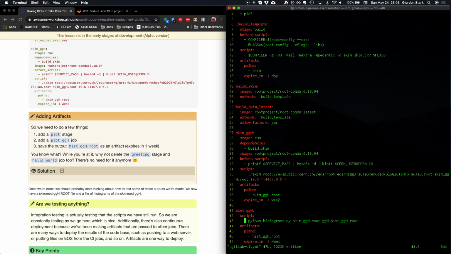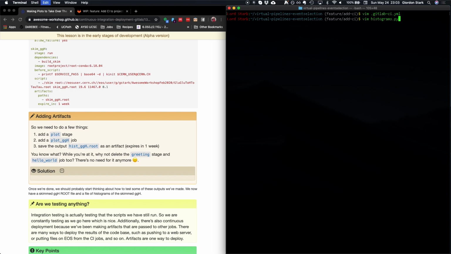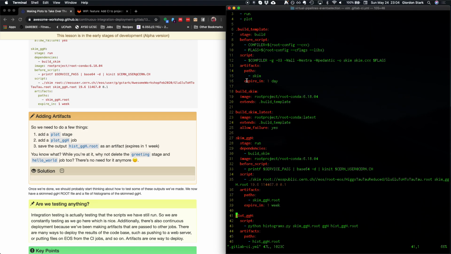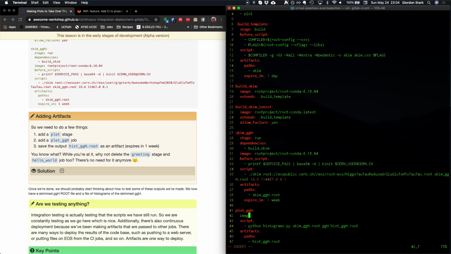Alright, so this image here I didn't really specify anything about. So I wonder if I can just use a Python image. But let's look at histograms.py and no, so you can see it needs root. So we still need to have that root image. That's fine. So I will just go ahead and add in the image line here. Root project, root conda 6.18.04. And is that all I need to do? Nope, because I need to specify the plot stage here.